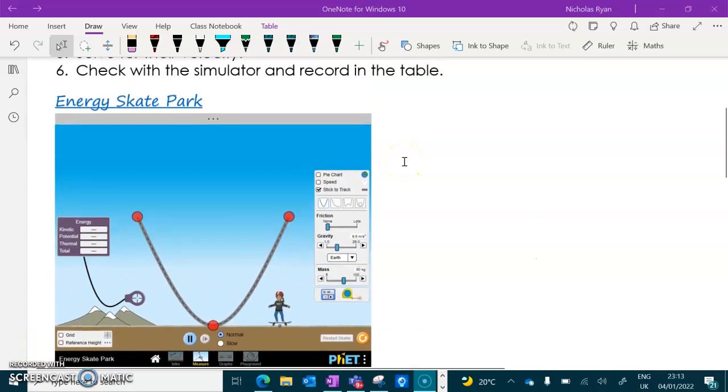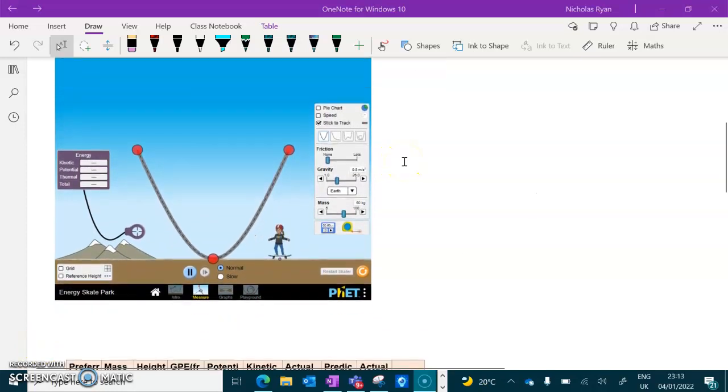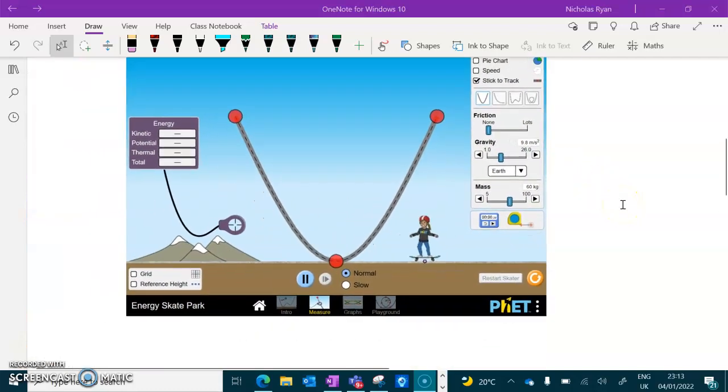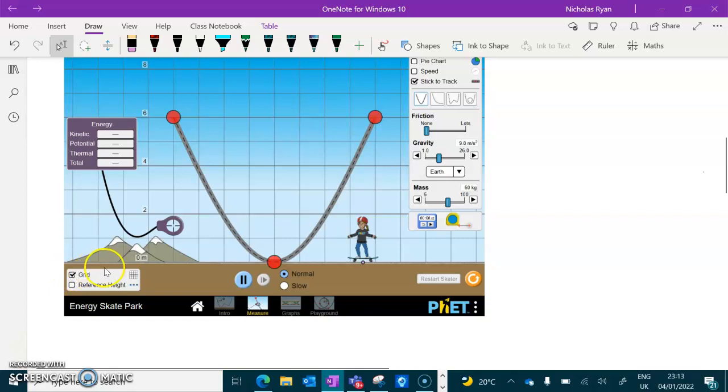Okay guys, so here's what you're going to do. We're going to make this into a bit of a lab. You're going to investigate energy conversions here. This is basically about practicing doing energy conversions between gravitational and kinetic.